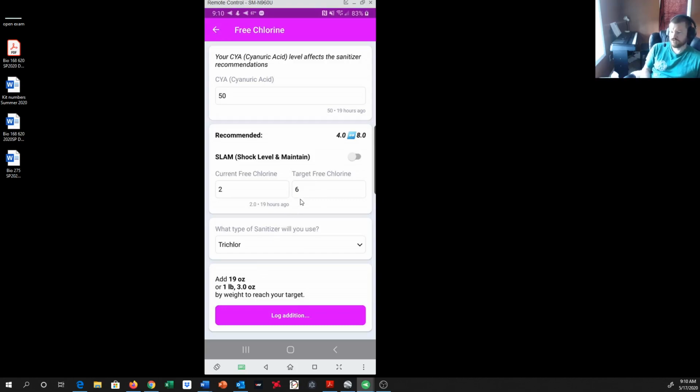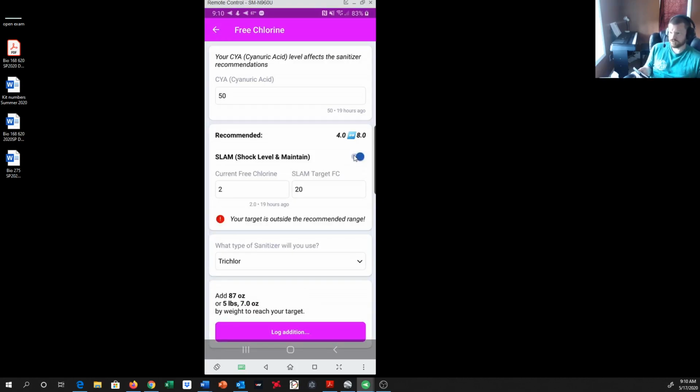The other thing it'll do is tell me, if I need to shock, they call it a slam method. So shock level and maintain. If you have algae in your pool, then you need to slam your pool. If you just click on that little button there, it'll increase your target free chlorine levels to where it should be and where you should maintain it throughout that slam.